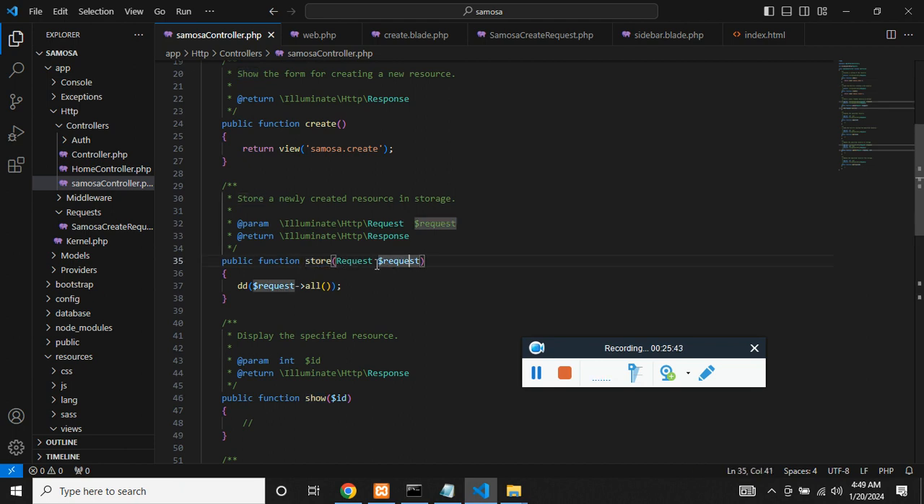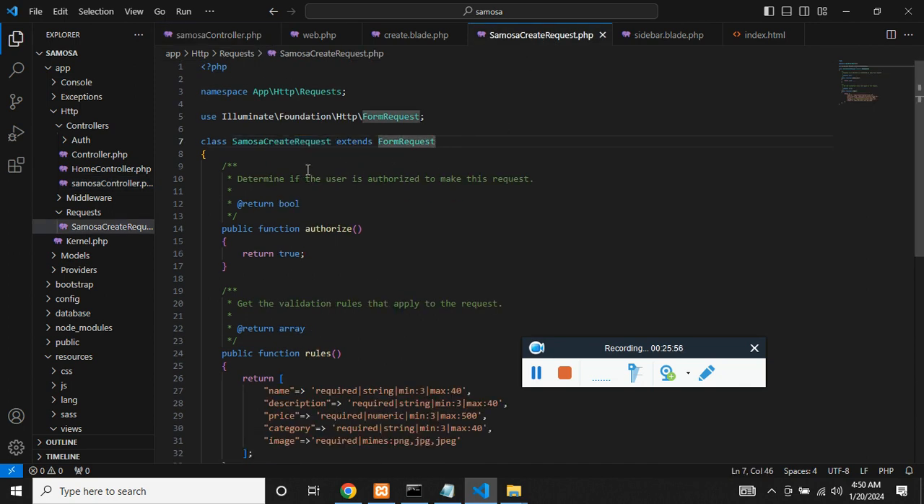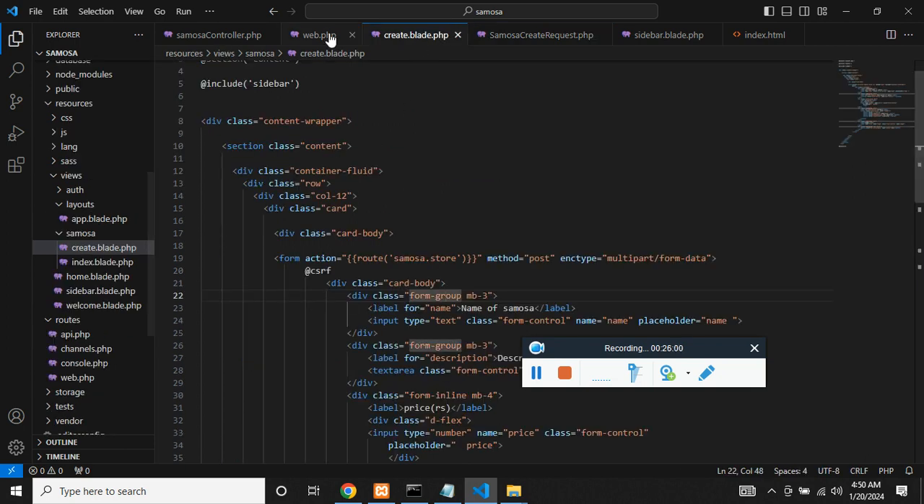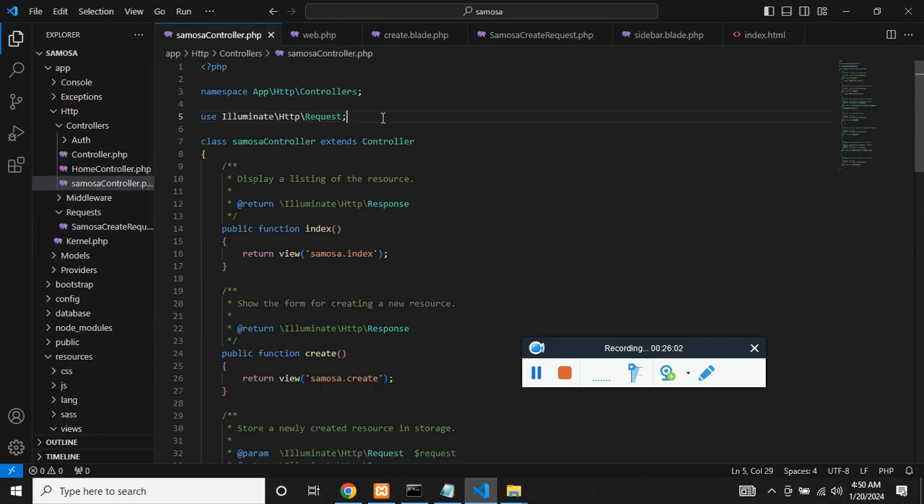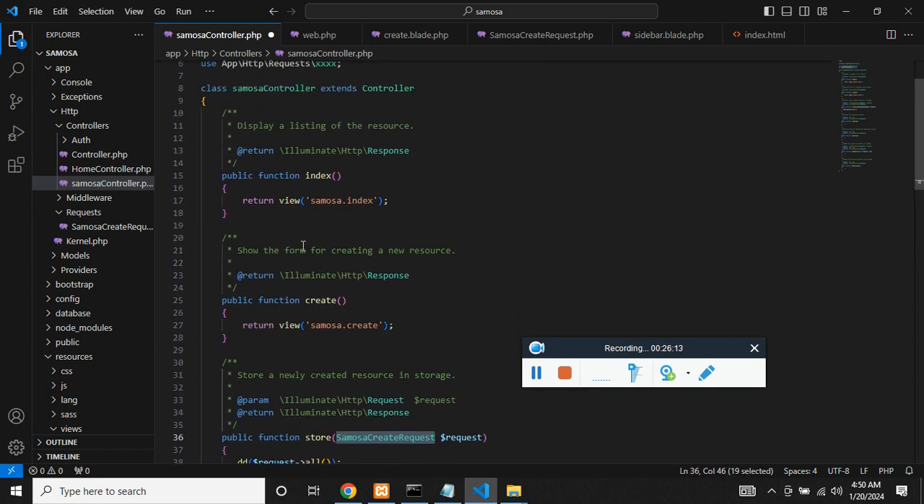This is a request which is responsible for having all the data of the input fields. So here we have to paste it. We are creating an object. Now we need to call that, or else it won't work. Let me find a suitable way to call. Yeah, we can use this. Next time we'll use an extension, so it would automatically create it. Inside app, Http, Requests, we have our class which is SamosaRequest.